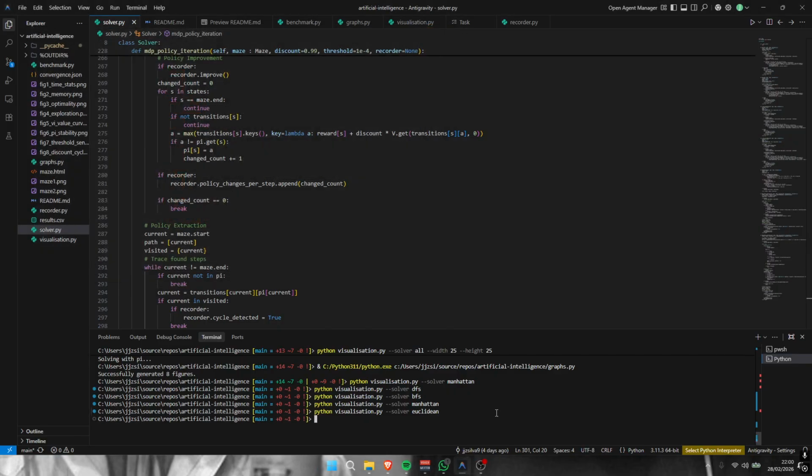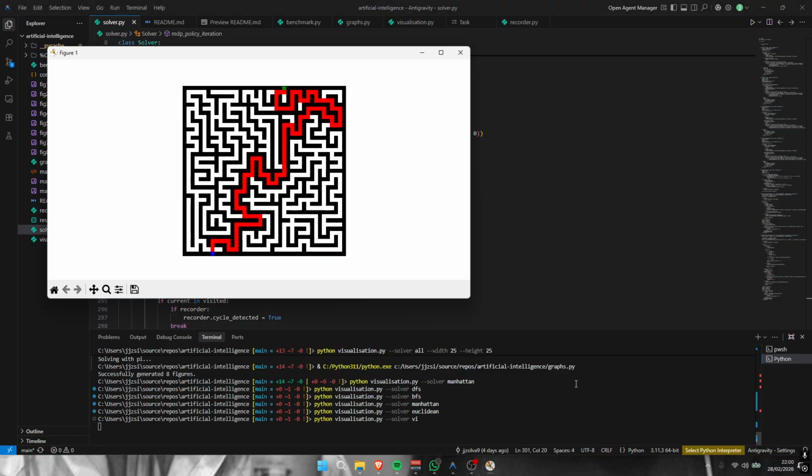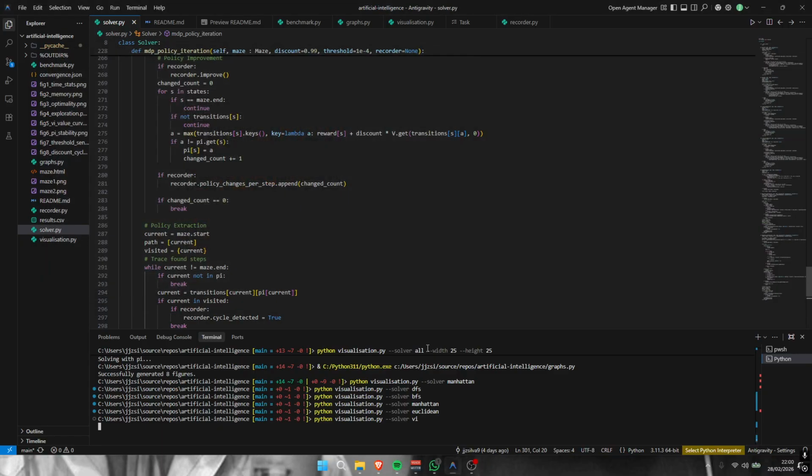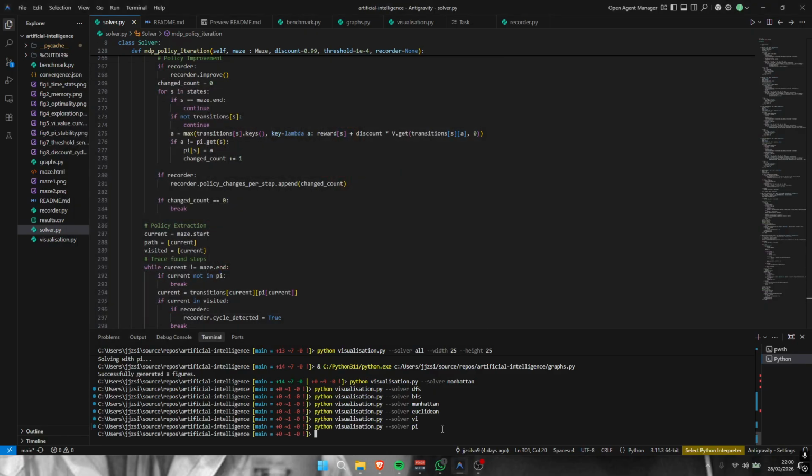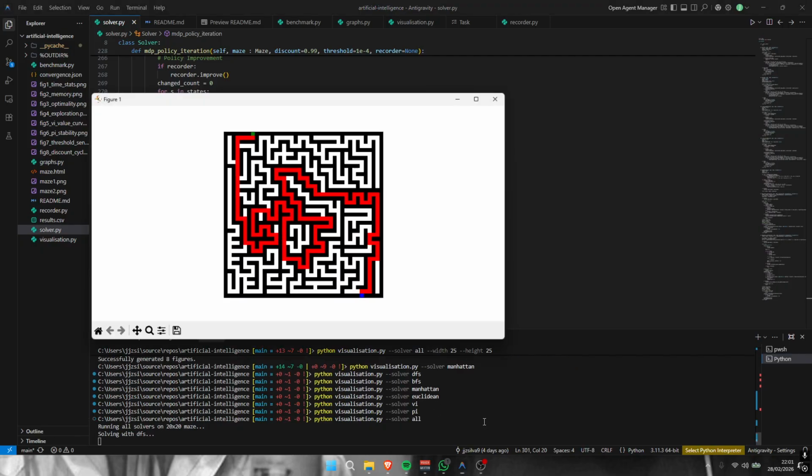Another solver, and then we'll run the MDP solutions. So value iteration. Here we go. And also policy iteration. So that's good. It's kind of hard for us to compare though. So what I can do is run them all, not all at the same time, but all on the same maze.